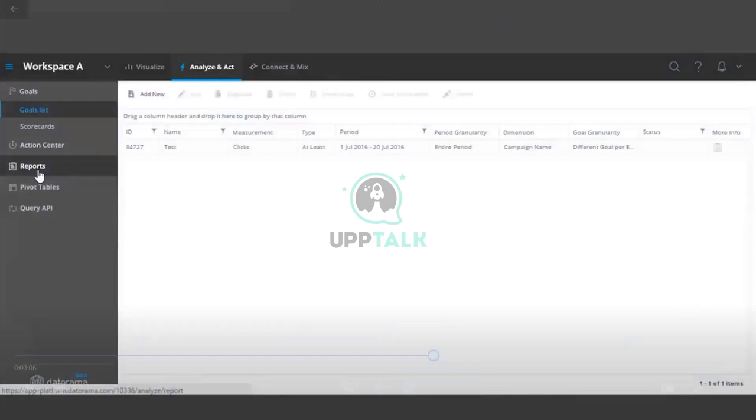Coming to Analyze and Act. Analyze and Act is nothing but the second tab in Datorama, which is basically an action center. Before we go ahead and visualize our stuff, it has goals. It has scorecards. It has reports, pivot tables, etc.